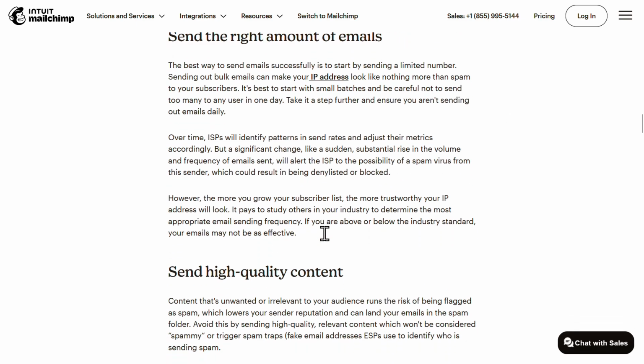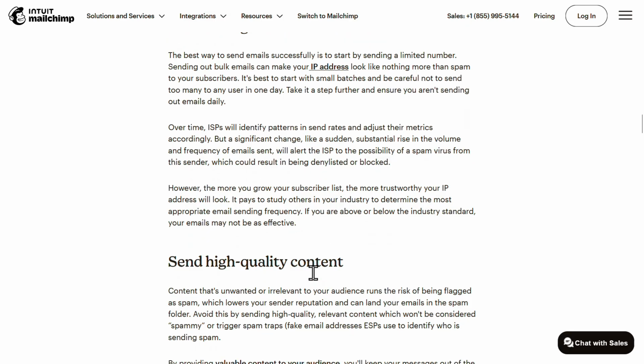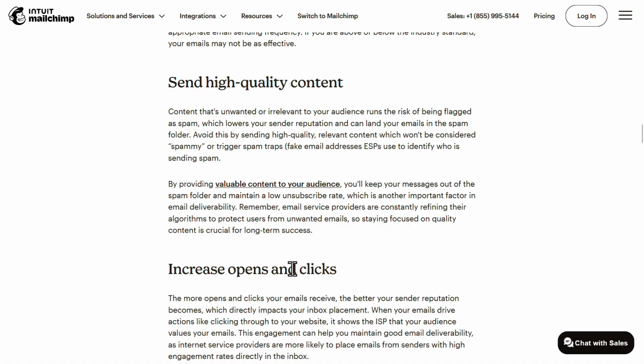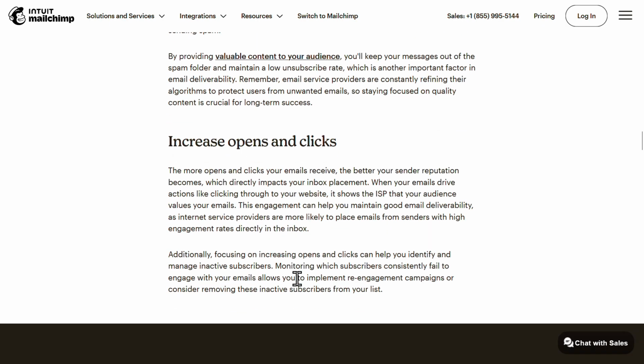And finally, monitor your campaign reports in Mailchimp. Keep an eye on open rates, click-through rates, and bounces. If you notice dips, adjust your strategy accordingly.